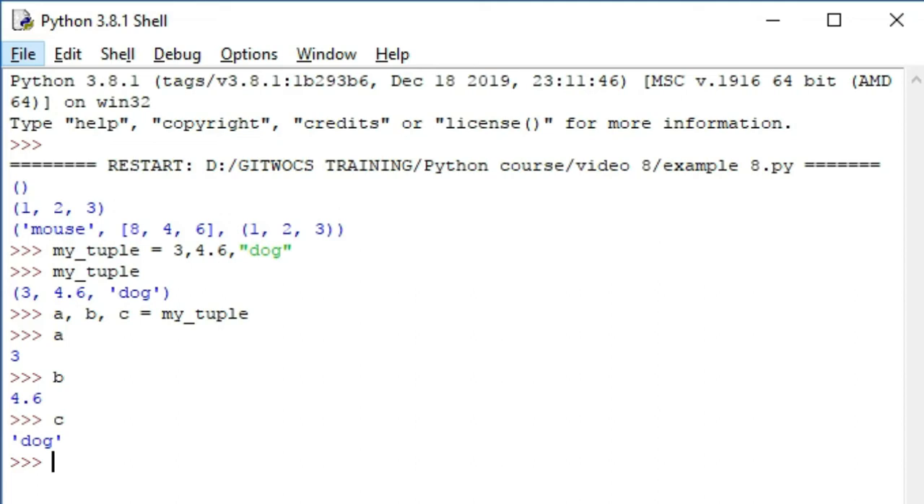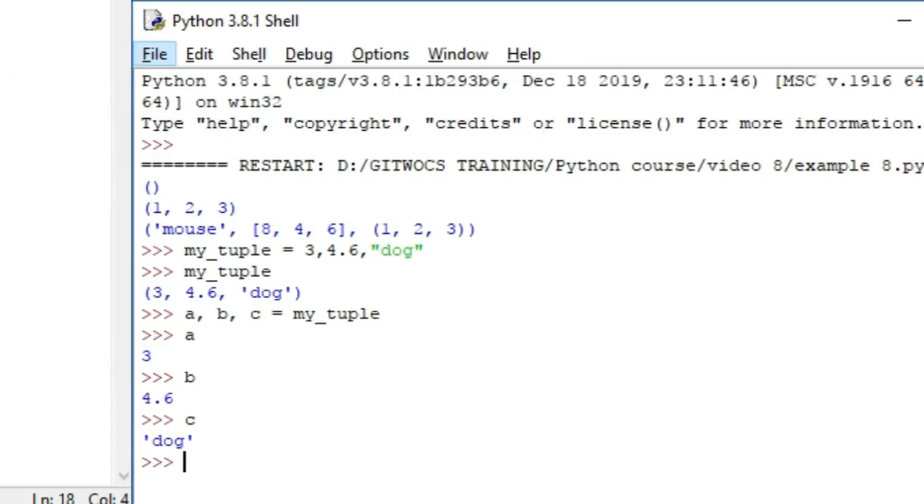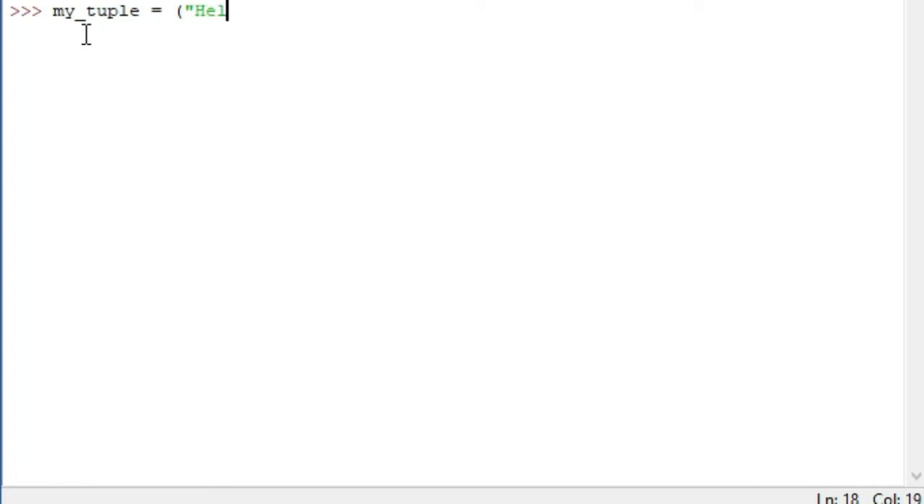Creating a tuple with one element is a bit tricky. Having one element within parentheses is not enough. We will need to add a trailing comma to indicate that it is a tuple. So here we see that we have my tuple equals hello, and when we print the type of our tuple, we see it is a string. To correct that, we simply have to add a comma after our value in the tuple. So we now have my tuple equals hello with a comma. Then if we print the type of my tuple, we have tuple as the type.